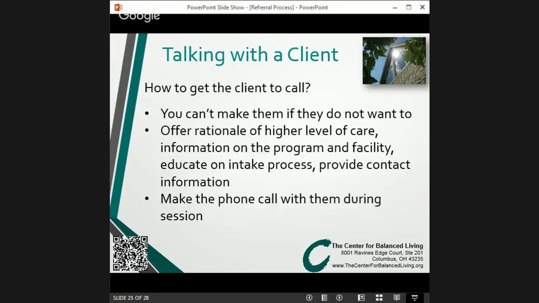Then how do you get your client to call? Well, first and foremost, it is their choice. You can't make them if they don't want to. What you can do is be supportive and validate their concerns and any barriers that might be getting in the way of them calling or doing a higher level of care. You can offer your rationale for recommending a higher level of care. You can give them as much information as possible on our facility and our programs, educate them on the intake process to help lower some of that anxiety and ambivalence, and provide our contact information. You may even want to make the phone call with them during the session. That might help them, especially with their anxiety and any ambivalence, and shows your support.